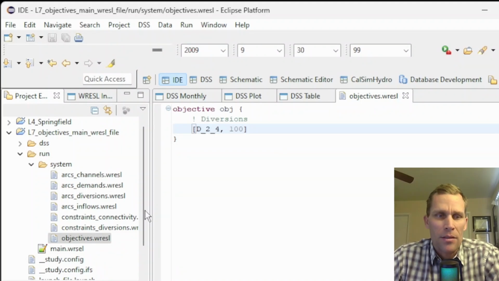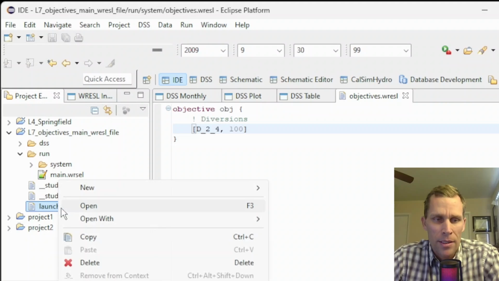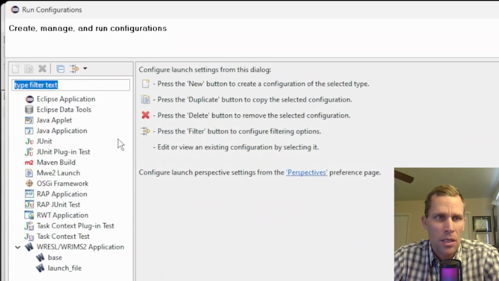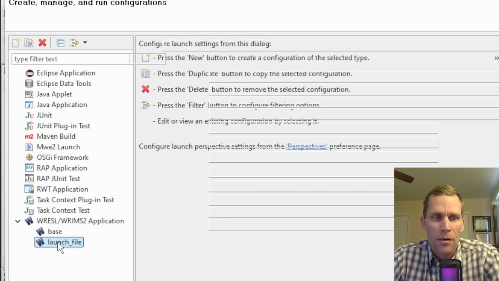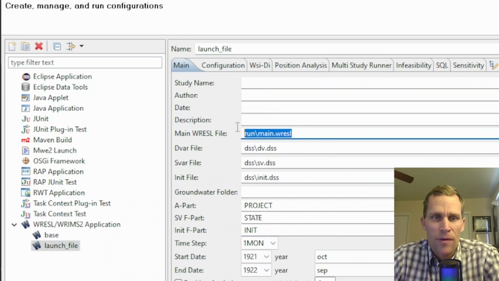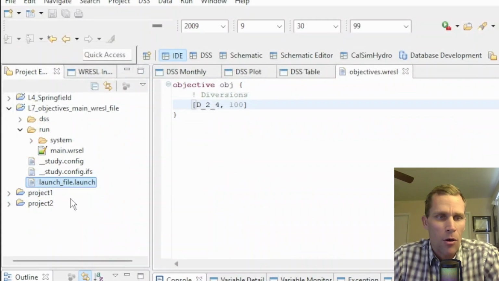What we want to do now is edit the main WRESL file, which is right here, main.wresl. If you're not sure where your main WRESL file is, you can come to the .launch file, right click, and then come down to run as, and then run configurations. And then the launch file right here, whatever the launch file is called for the loaded project, you're going to see the main WRESL file listed. It's in the run directory and then main.wresl. So this was the file I was looking at before. But if you're ever unclear as to where that WRESL file is, boom, this is how you can look it up. Okay, so let's open up that file.